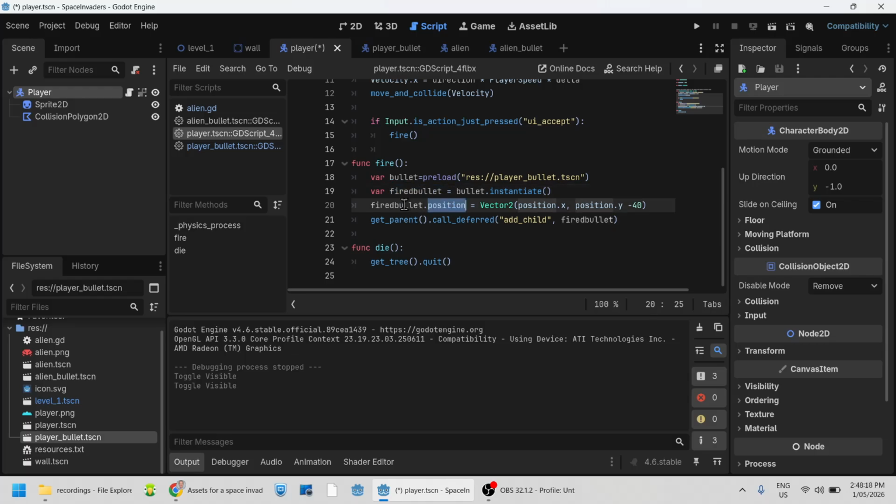It's going to set the position of the fired bullet equal to the current X position and the current Y position of our player. But when it looks at the Y position, it's going to subtract 40 from that. And the reason why we're doing that is because we don't want the bullet to appear in the middle of the player. We want the bullet to appear slightly above the player. And so when our fired bullet position is determined, it's actually going to be at the same X position, but it's going to be slightly higher than the player. And so that's where the bullet's going to appear above.